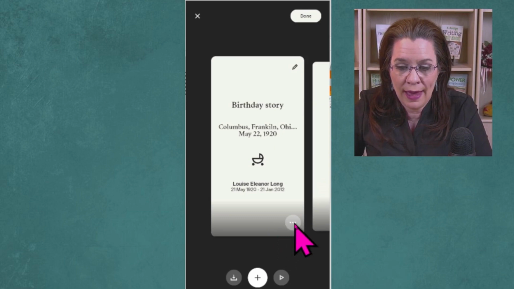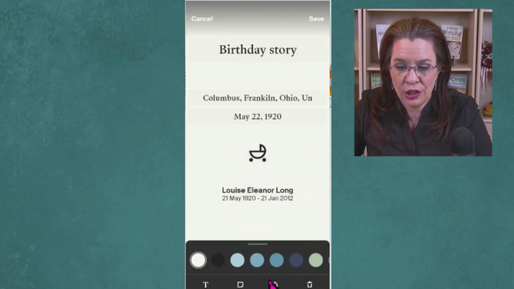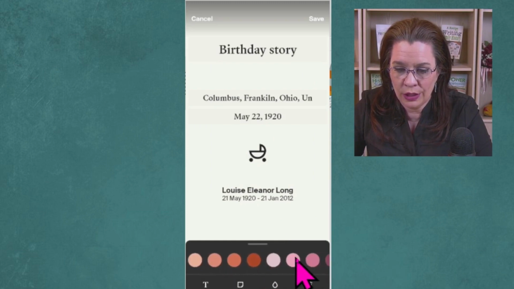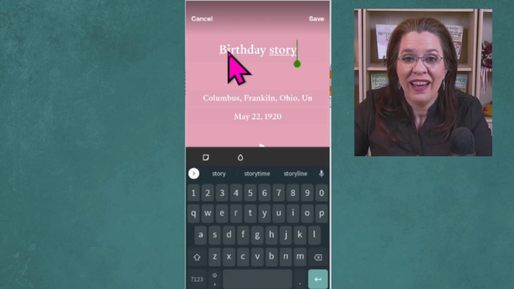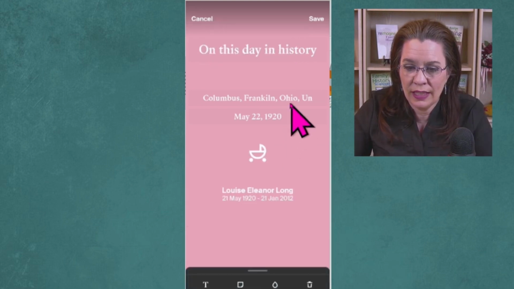So we can edit any slide. We're going to click edit. We can change the color of it. I want to change it to maybe a pink. And then we can change the title. Let's say on this day in history.